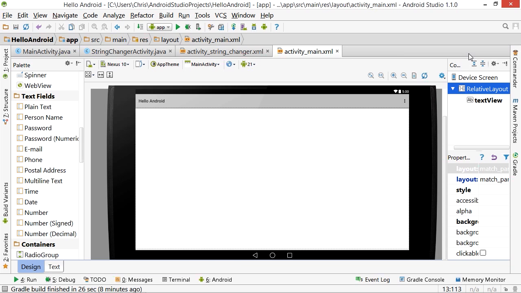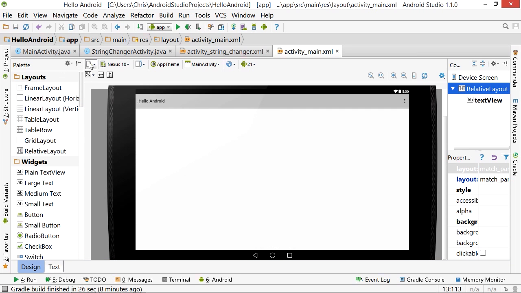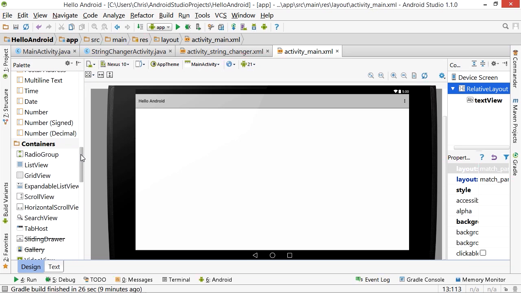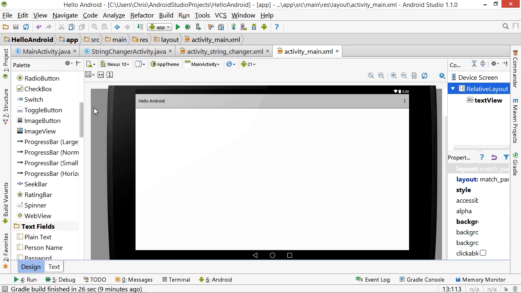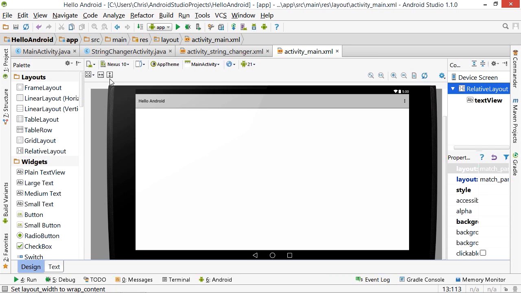Now I have the whole palette of the design tools off to the left. As you can see at the top, I have the layouts, widgets below, the text fields, containers, and so forth. At the far right, I have the skeleton of what I have currently on this layout. I have the parent layout, which is a relative layout, and I have a text view. Right now you can't see until I select it.